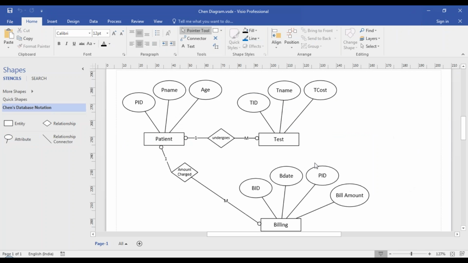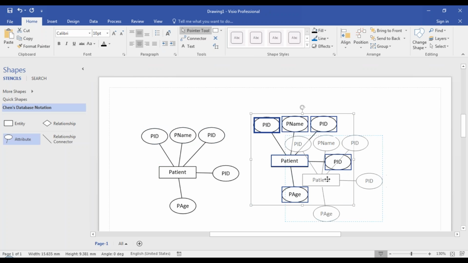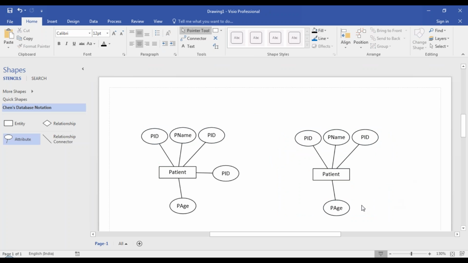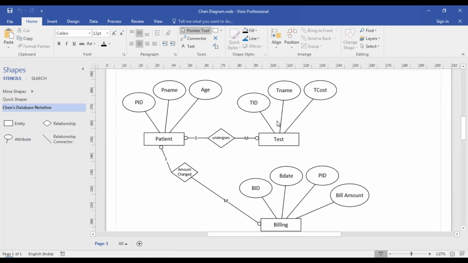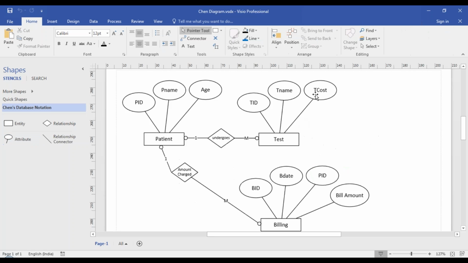So next, what is the entity that we are going to define here? Patient undergoes test. So you have to define the test entity. So already you have it, it is a one-time effort. Once you create one, you can copy paste. That is the best part of Visio. If you don't want it, select that and hit delete. So this is the test entity. Within the test entity, we have the test ID, test name, test cost.